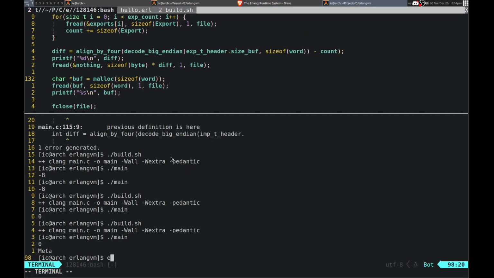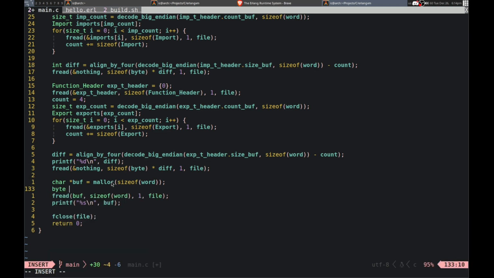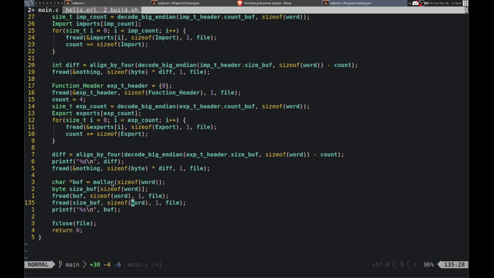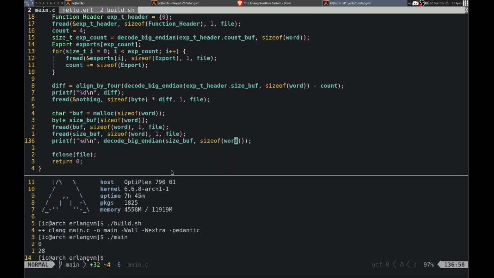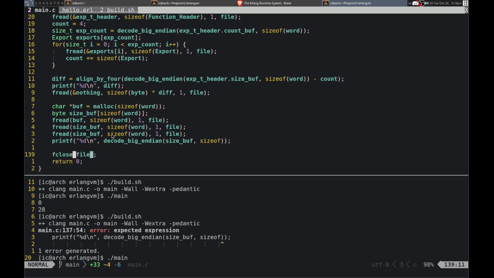Well, alright, we can try to read the size as well. So if we make a byte array, word, okay, and then fread into size var. Kind of print it out. Size of word. Alright, let's see. We get 28. Okay. Then what if we just do it again? Oops, I messed that up.